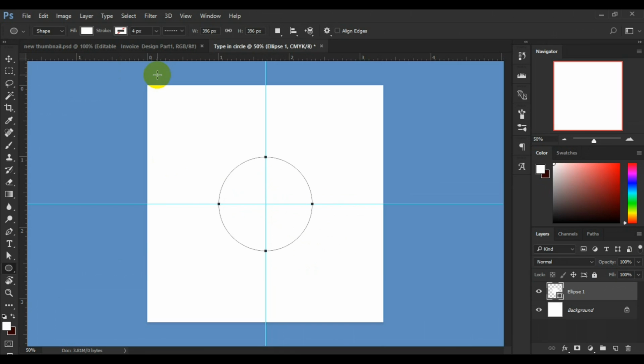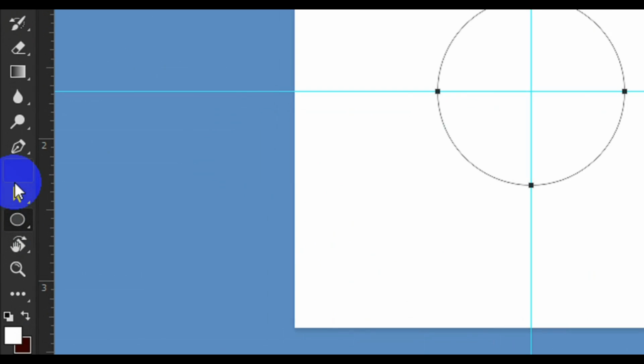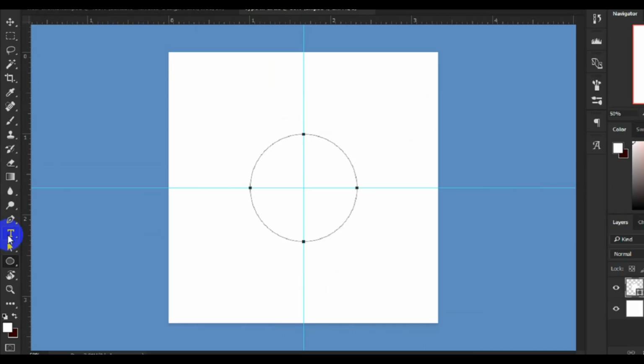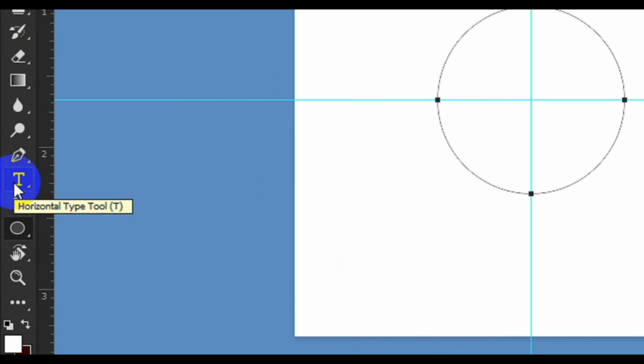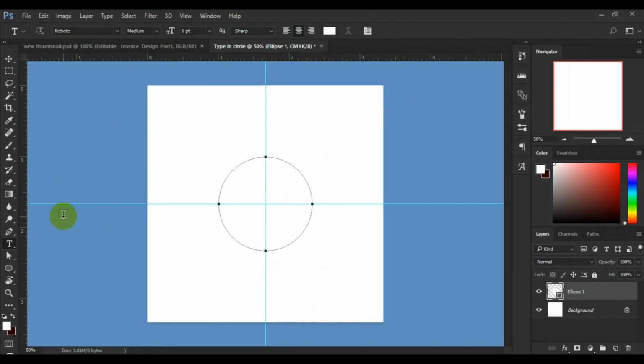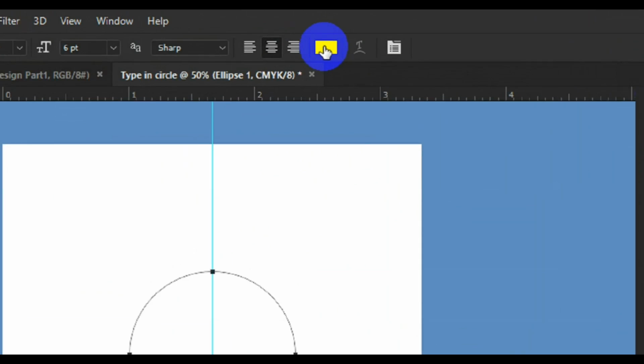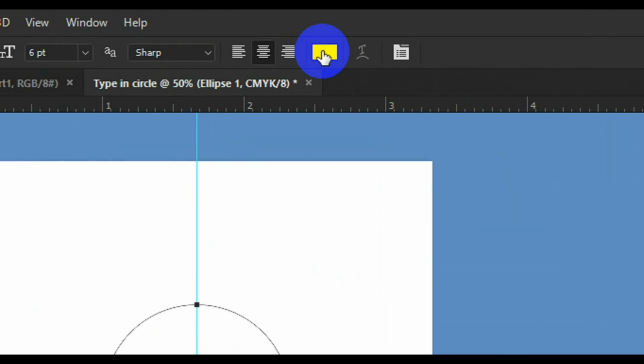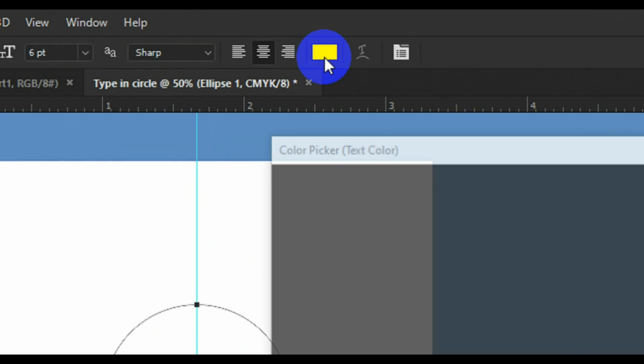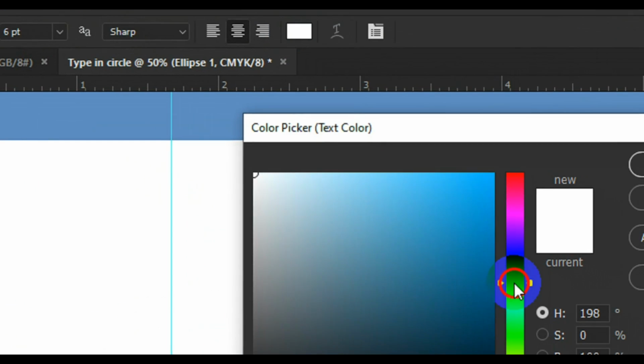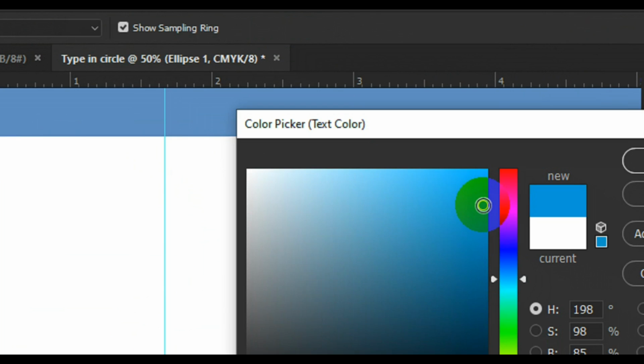So one other thing I'm going to do next is that I have to go back to my toolbar again. Then this time around, I'll select my type tool. So when you select your type tool, then you can come to the home tab here and change the color. So in this regard, let me try and change it to this type of blue. Then I click on OK.